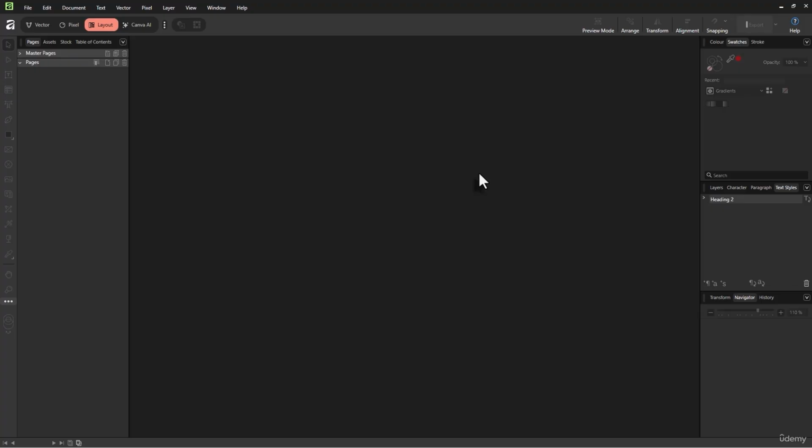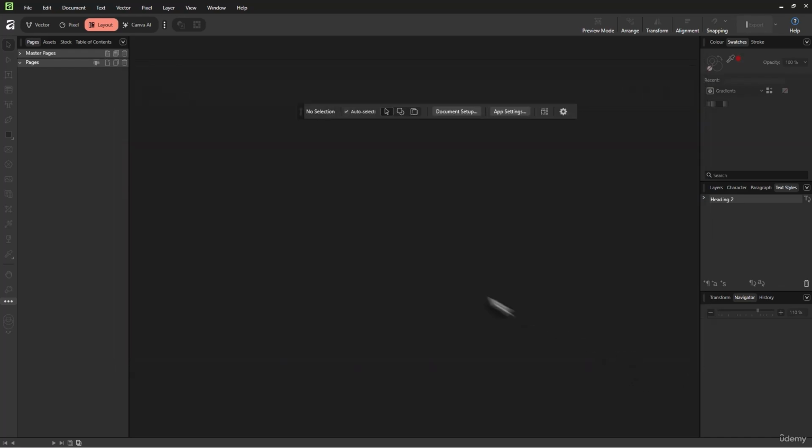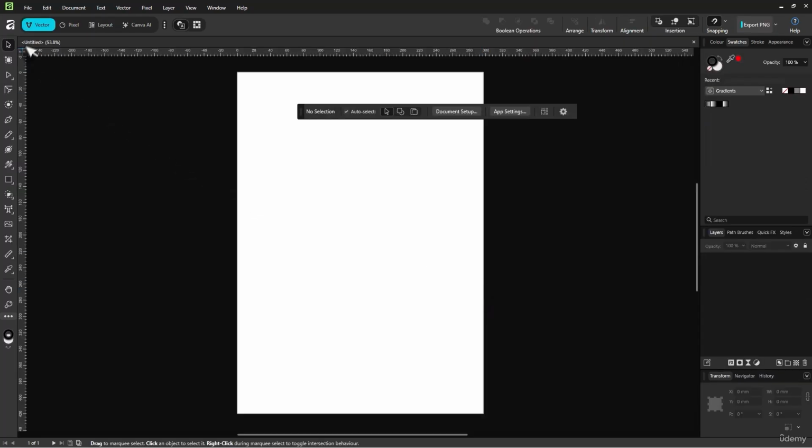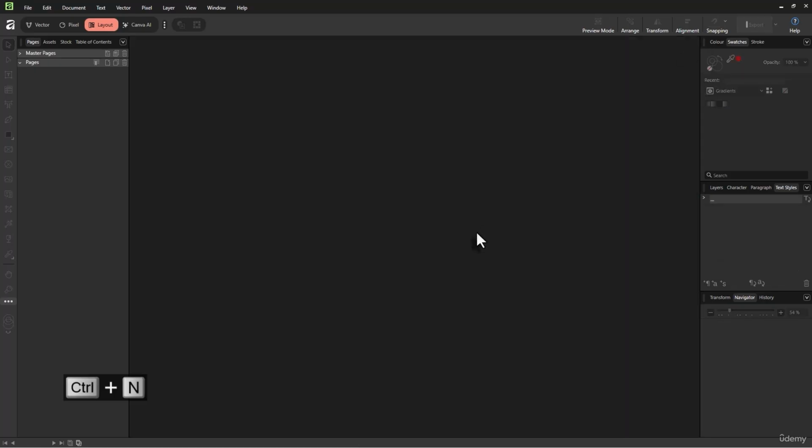So click Control N, which is simply the shortcut for creating a new document. And here I've got all the settings as basic. If you click on create document, this will just create a very simple document without anything. Click on layout. As you can see, a very simple page without many settings. Let's close this, create a new document. Now I'm going to show you the settings.